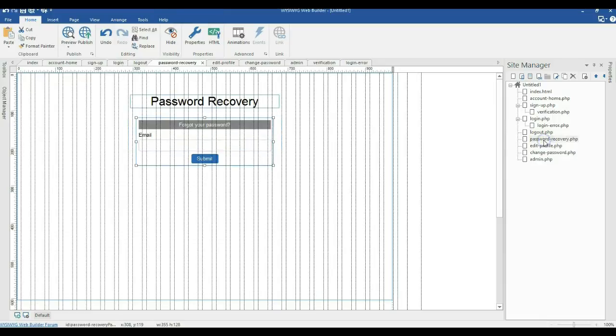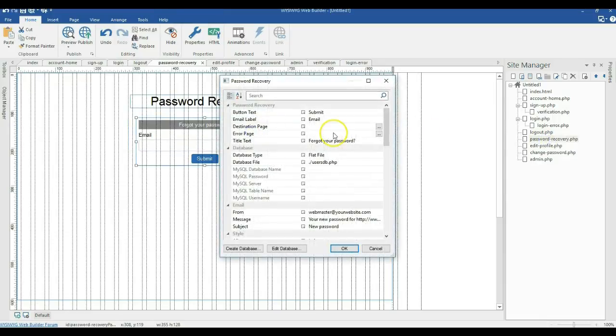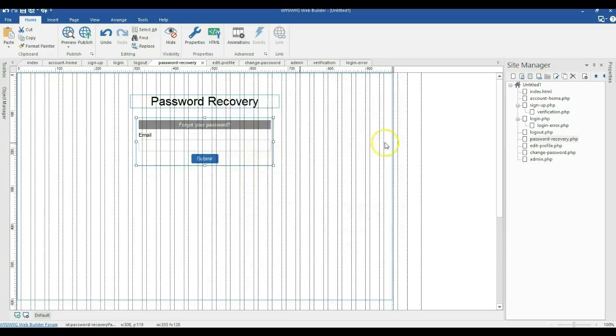Now let's go to the password recovery page. Here we are supposed to set a destination page as well as an error page. Let's just duplicate this page, and we are going to use this for the error page. I'm going to move this here. I'm going to right click on it and set this one to password error.